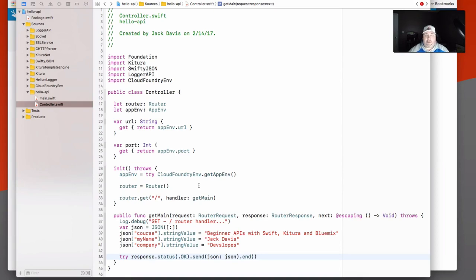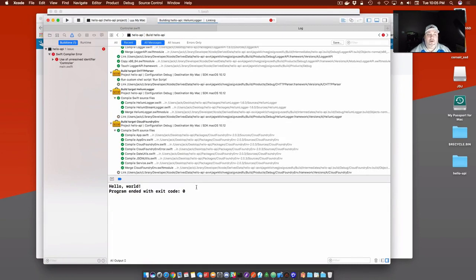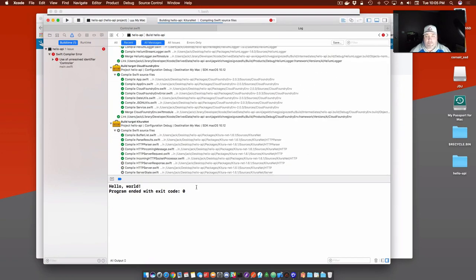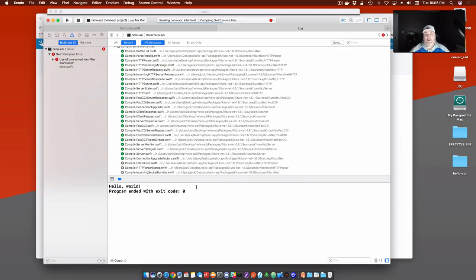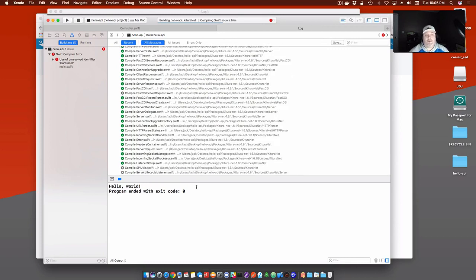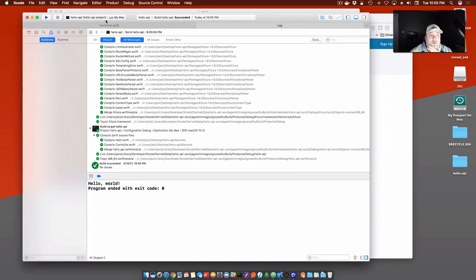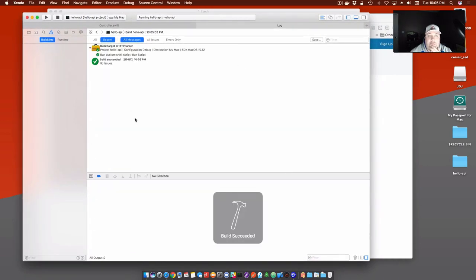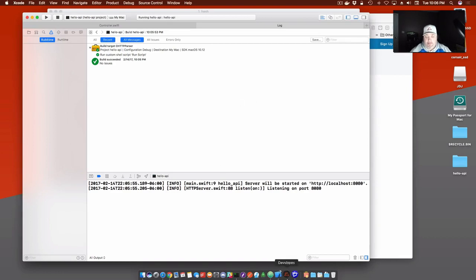We're going to add just a few things here in a little bit, but let's go ahead and build this and make sure everything builds, with no errors. And it looks like we succeeded. So at this point, we should be able to run this. So I'm going to click run. And it asks me if I want to allow incoming network connections. I'm going to click allow.